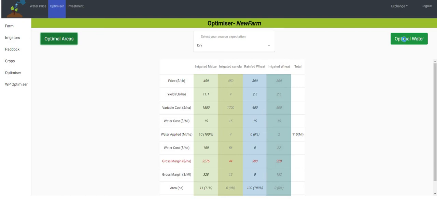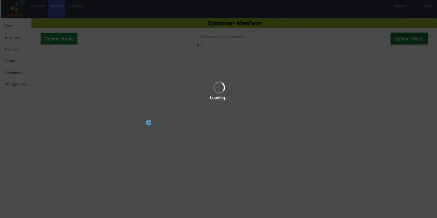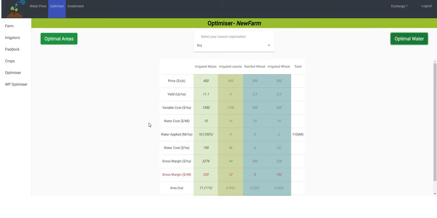Then you might say, well, how do the results change if I look at it in terms of dollars per megalitre? When water prices are high and when your land area is unlimited, you're much better off looking at dollars per megalitre. So you get a different outcome. What it's saying is, in terms of dollars per megalitre, these are all zero because we haven't applied any water to these, and it's saying only sow 11% of your area as maize.